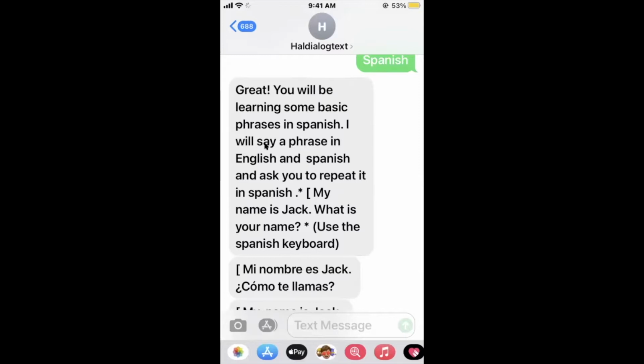Now it says, I'll say a phrase in English and Spanish. Now the Spanish is lowercase. I haven't quite figured out how to make it uppercase. So my name is Jack. What is your name? Now, an interesting thing we're doing here, we're using the iPhone keyboard to create the text. We're using the voice component of Apple's iPhone. We're going to speak in Spanish and create Spanish text.